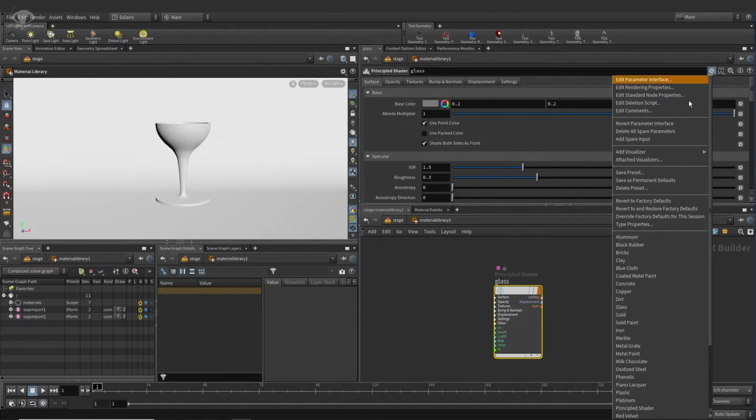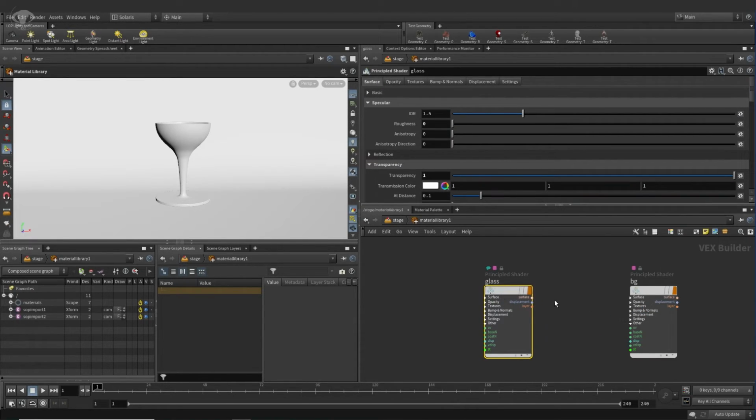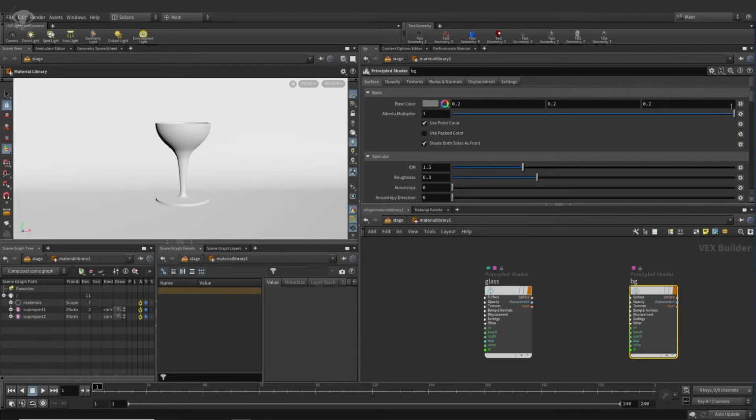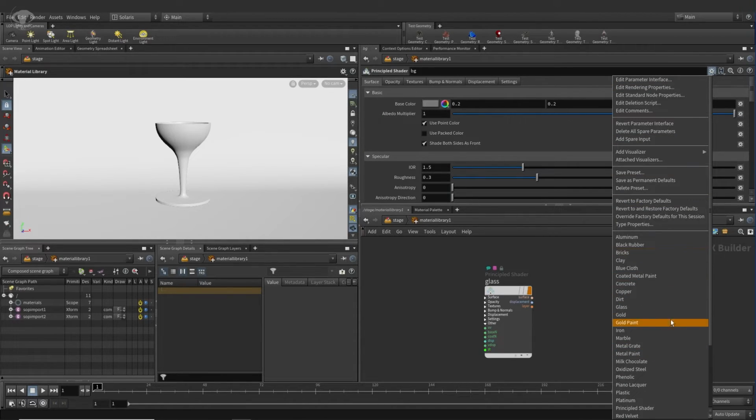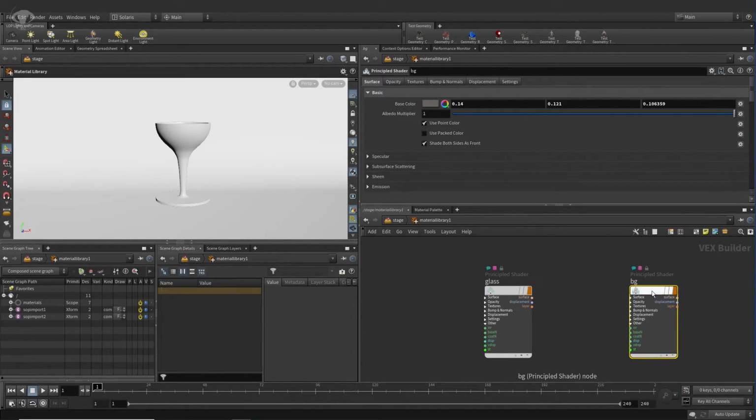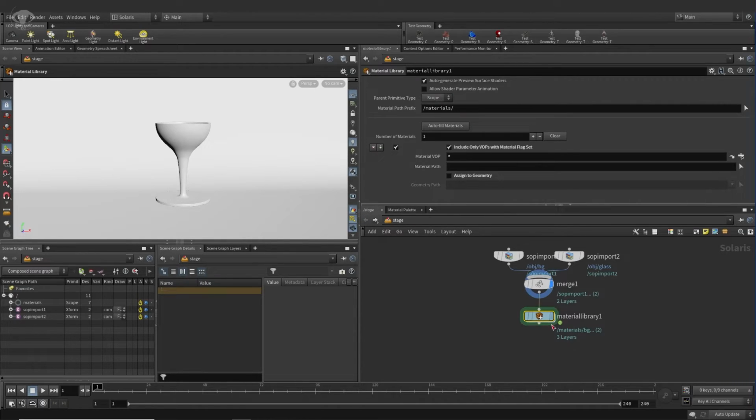Just to save time, I won't be experimenting with the values. I will just directly use a preset glass from here, and for this, maybe something like clay will do, for the BG. All right, so that's done in the material library.